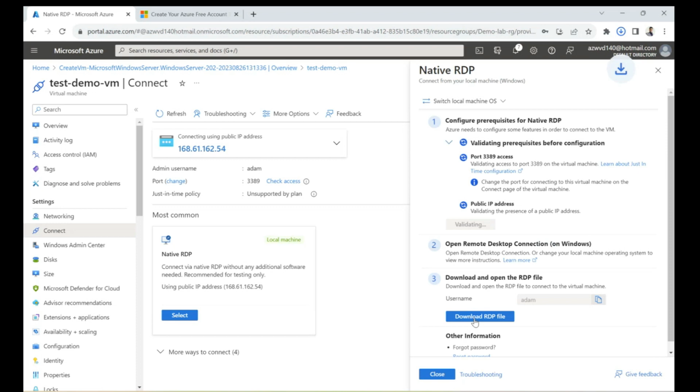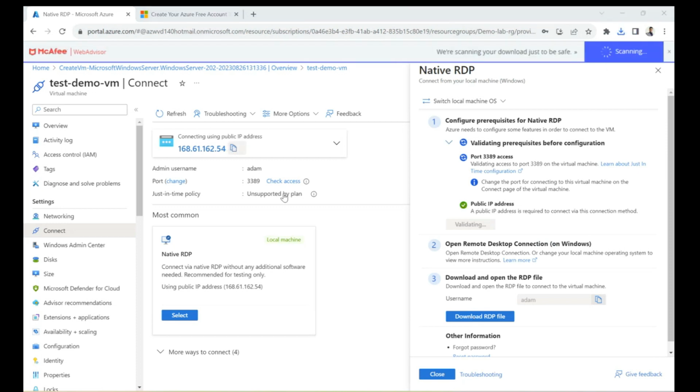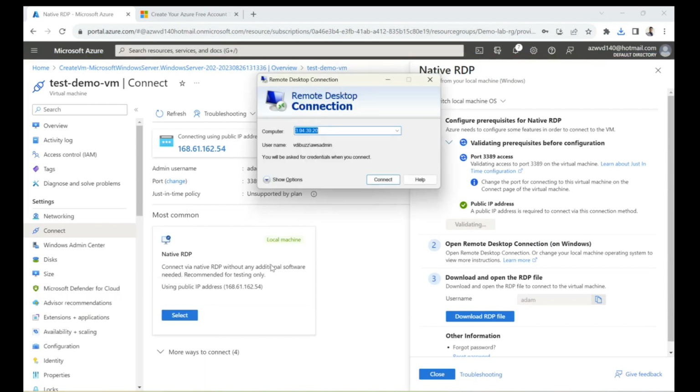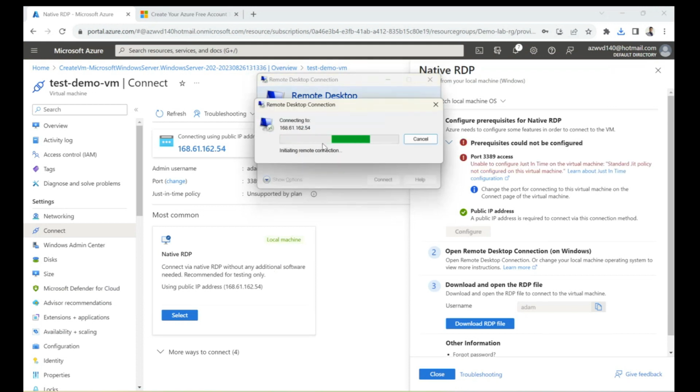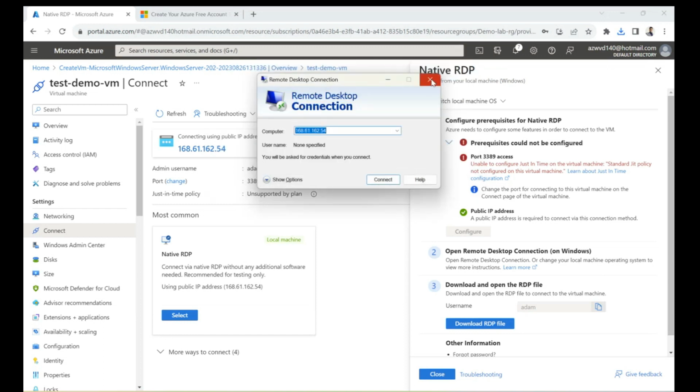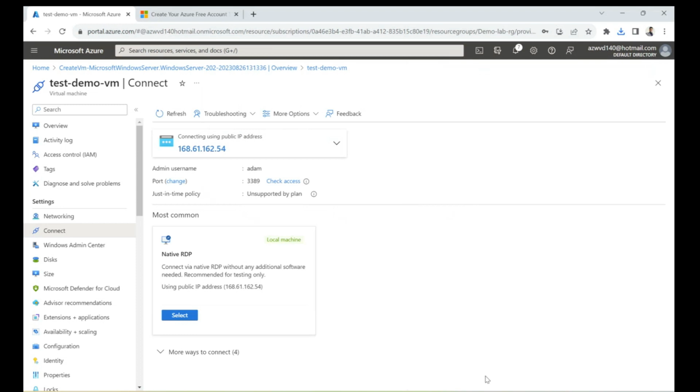So an RDP file is nothing but a file that holds the public IP address, or we can connect directly using MSTSC with just the public IP address of your server. See, it is not connecting, and it is saying it is unable to configure port 3389 access. Can someone tell me why this is not working and why I'm not able to do the remote connection?